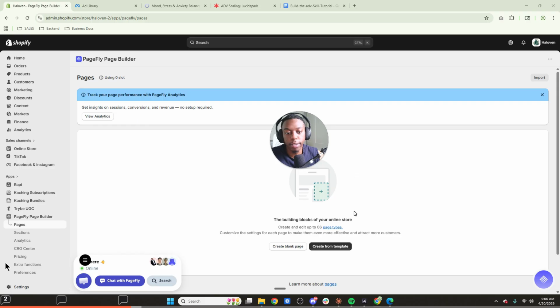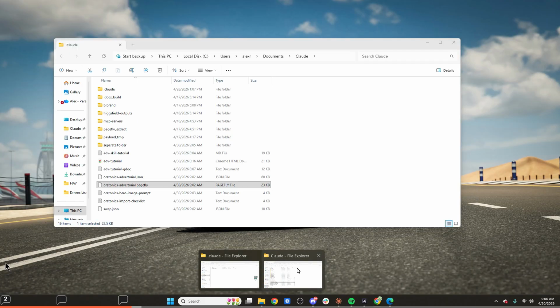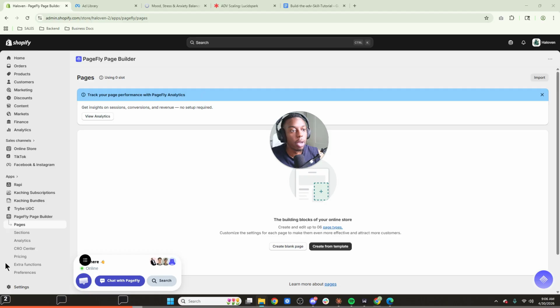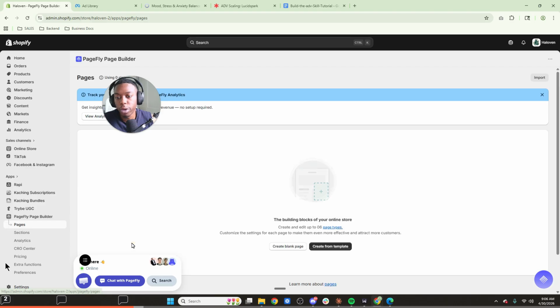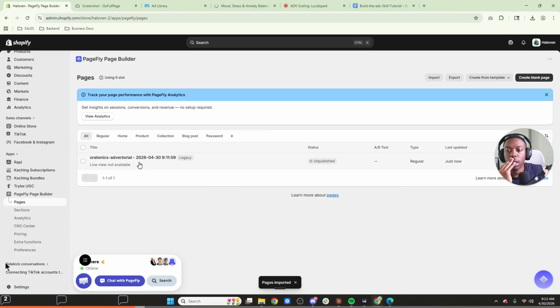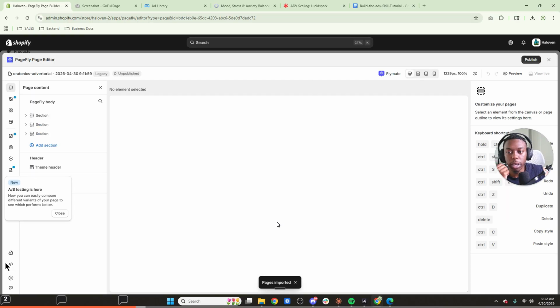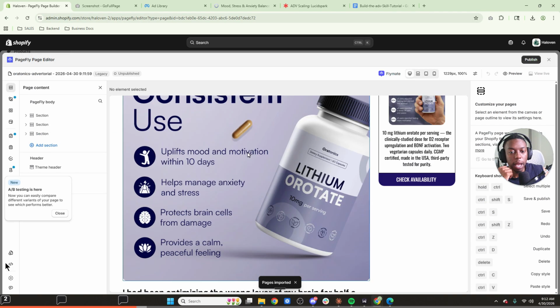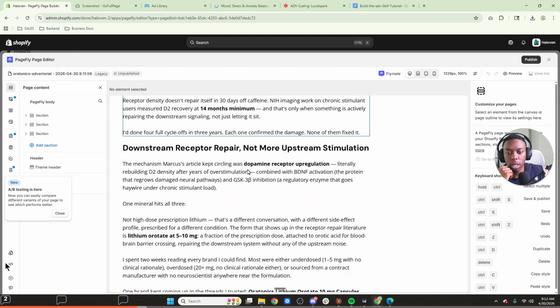So next steps here is to literally let me just pull it up here. I'm going to go here into Shopify. I'm going to grab the folder here, and we're going to go under Pagefly. So Pagefly gives you one free template. So just go under Pages. Understand images will not be imported. Hit Import, and then when we pull this bad boy up here, as you can see, the advertorial is built.